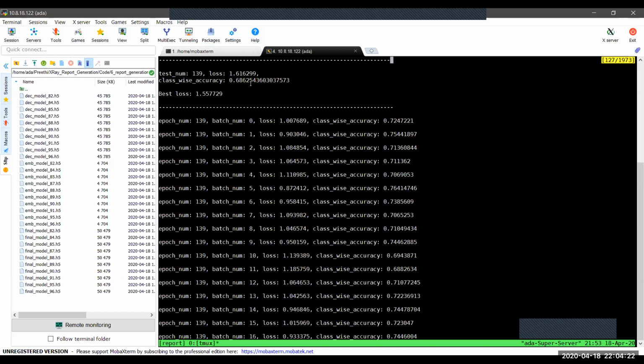Whereas my testing loss, you can see, this is my testing loss. My testing loss is really high, 1.6. So there's a big gap between my testing loss of 1.6 and my training loss. So what is happening now? My system is overfit. The training loss keeps going lower, but my best testing loss was 1.5 and my current testing loss is 1.6.